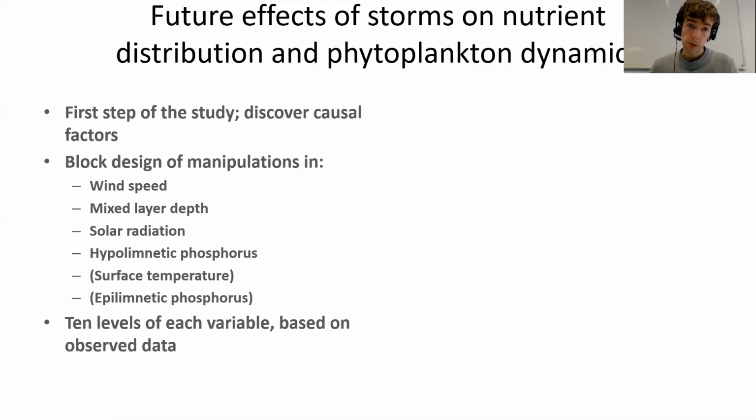So the first step of what we want to do with this model is to discover what are the causal factors. And we do this by making a block design with wind speed, mixed layer depth, solar radiation, and hypolimnetic phosphorus, plus 2 other variables that we have not done yet. There are 10 levels for each of these variables, which we base on observations. And then we run 1 simulation for each combination. So a total of 10,000 simulations.